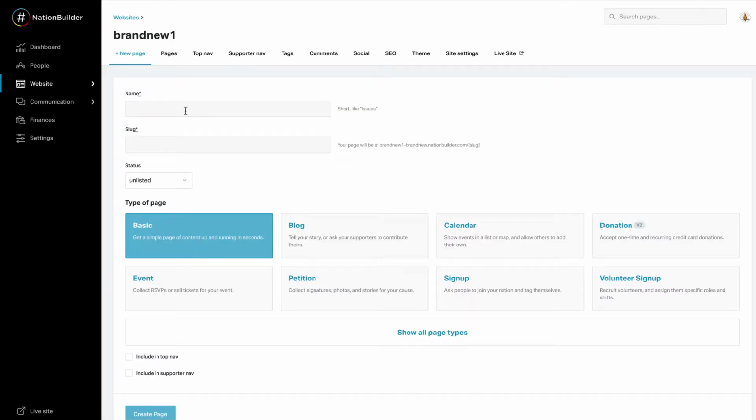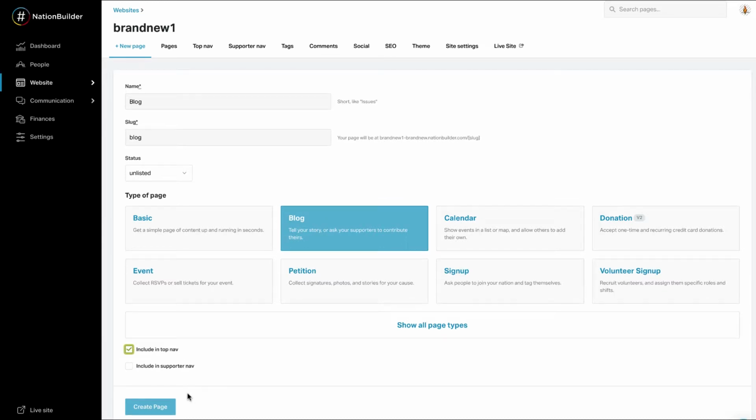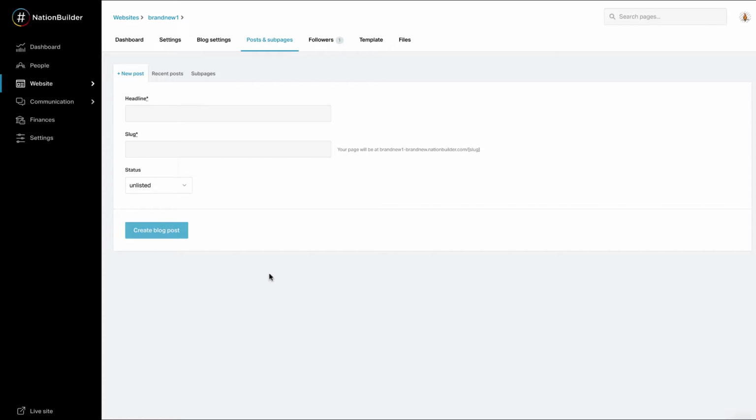The slug for your blog will auto-populate based on the name you type. This can be changed. Select Blog as the page type. Decide whether you want the blog in the top nav or supporter nav of your website. Typically, you'll want to include the blog in the top navigation. Click Create Page.